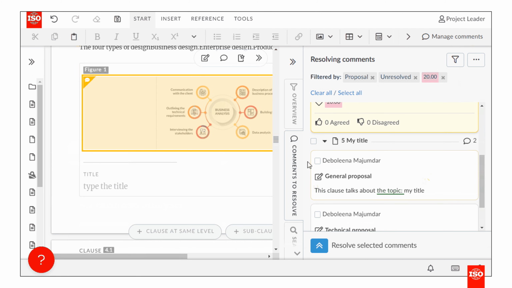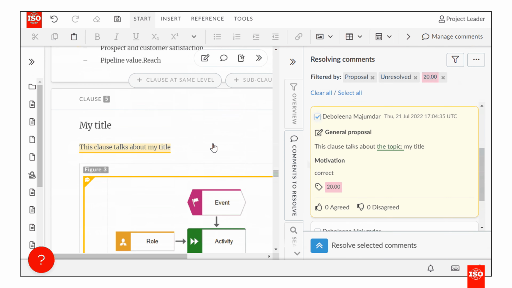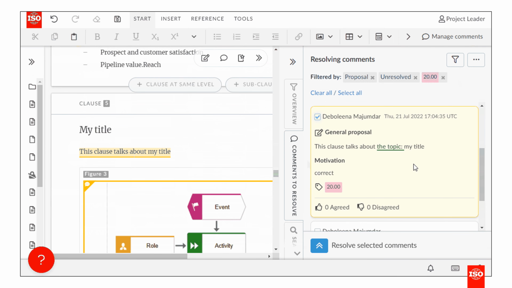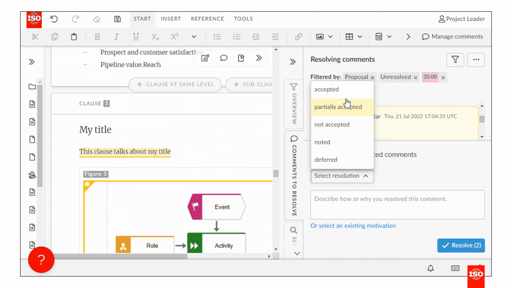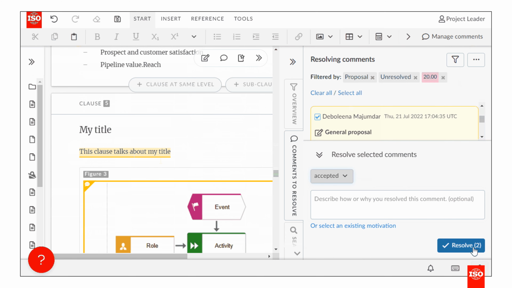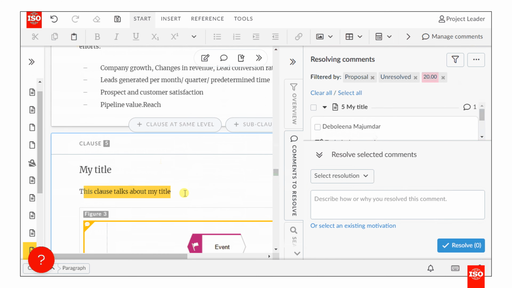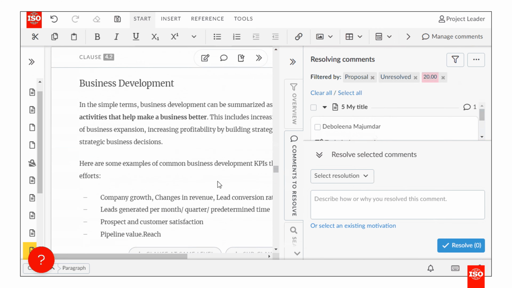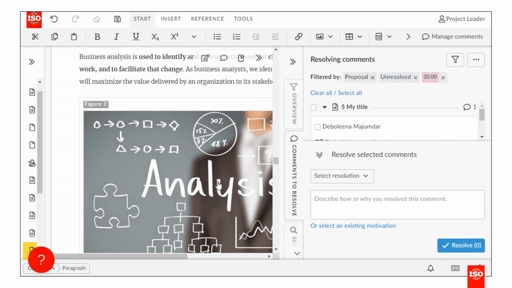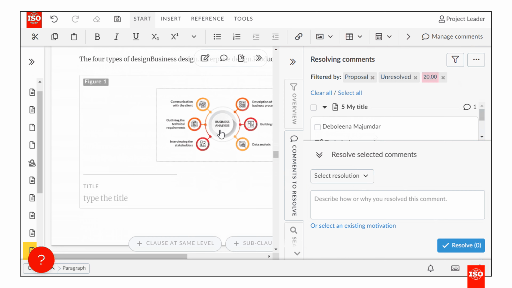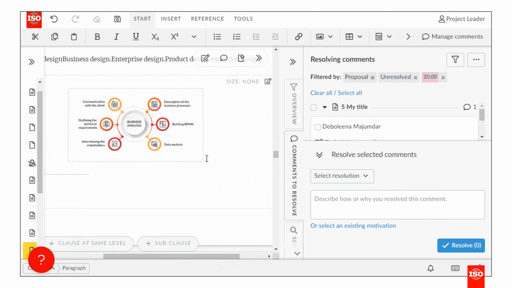The leader selects both these proposals for change and then goes to the section Resolve Selected Comments, selects a resolution type as accepted, and clicks on the Resolve button. We see that though the proposals have been resolved, the changes that were proposed were not applied. Therefore, the leader now needs to manually make modifications to these sections based on the changes that were proposed.